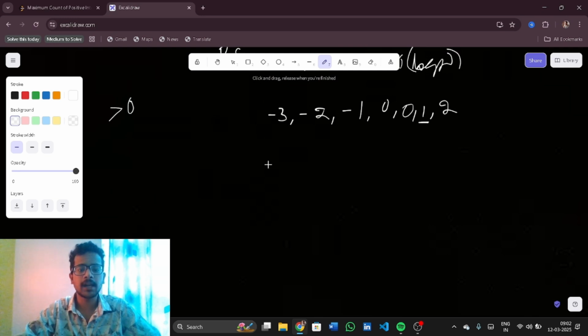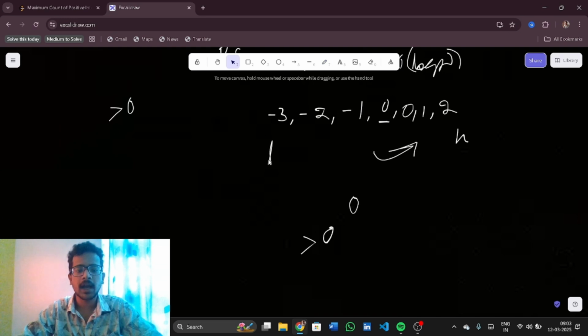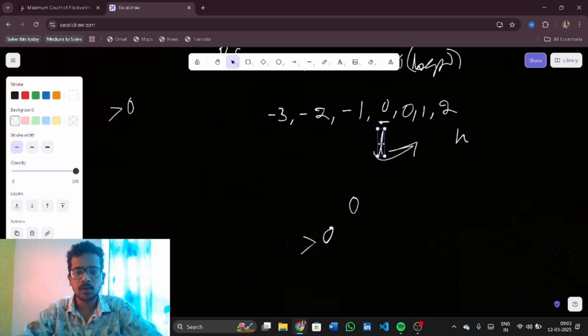Let me start my low here and my high here. Now the midpoint will be 7 by 2, which is something like 3. Here I got my mid. Now my mid value is 0, which is not greater than 0. The value greater than 0 will be in the right part, right? So I will move my low pointer to the right of mid.